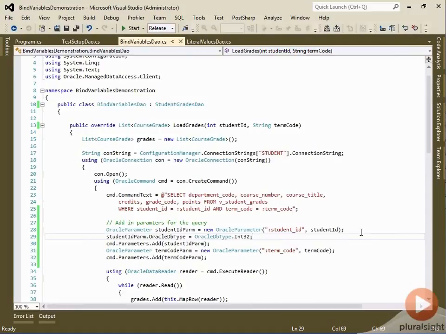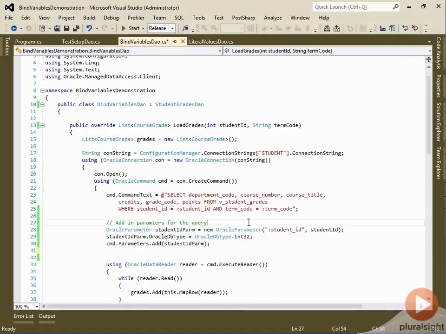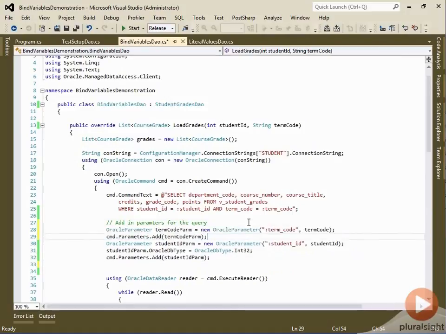Second, you need to add the parameters to the parameter collection in the same order that they are listed in your SQL statement. That is, when Oracle matches the parameters up with the SQL statement, it actually does so positionally. It's not looking at the names. So if I were to go ahead and reverse the order here, and I'll do that right now, I'm going to put term code first. This code here actually would throw an exception.